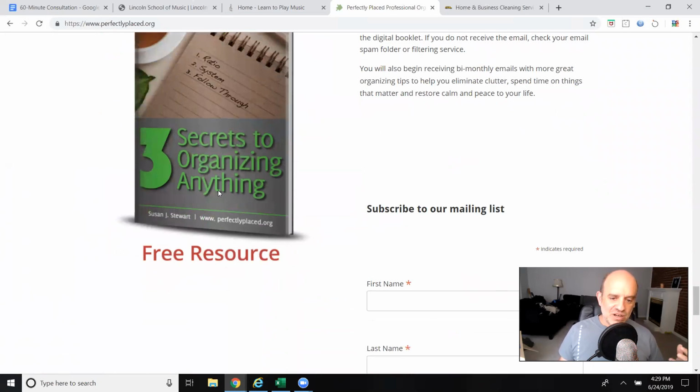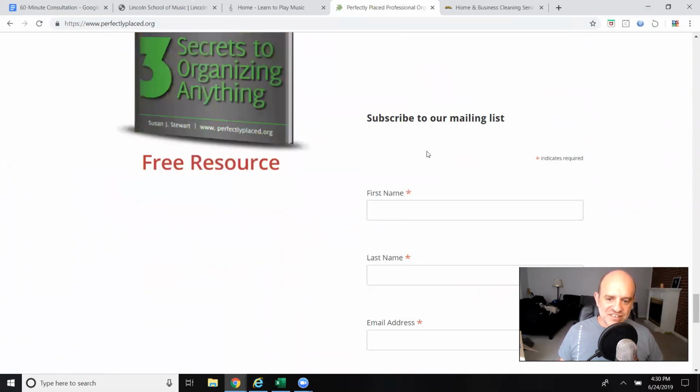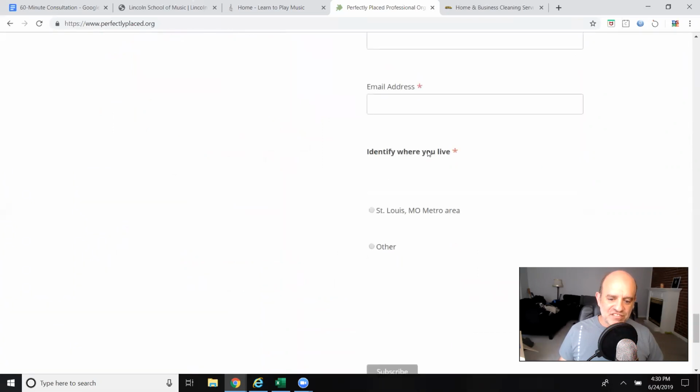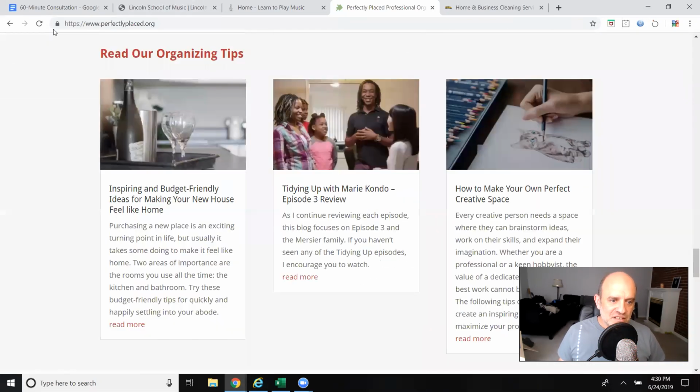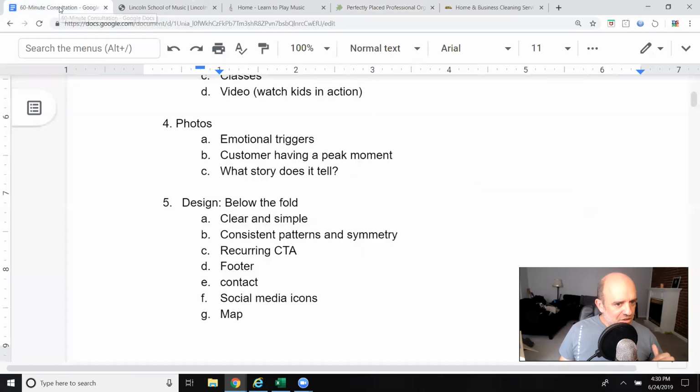Well, clearly anyone who's on this website is interested in being more organized, and they're going to opt in and get that book. And guess what? She's now got their email address, and she's ready to market to them. So there are different opinions about how to design below the fold, as long as it's clear and simple and there are consistent patterns and recurring calls to action.